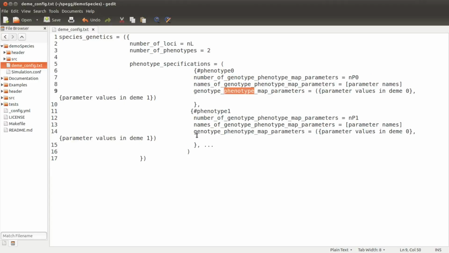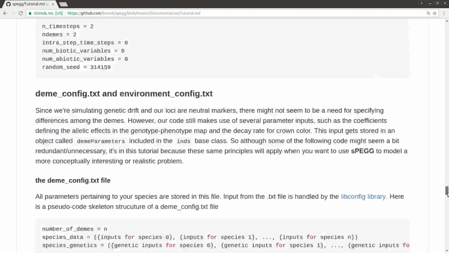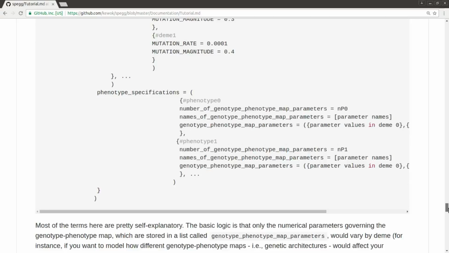An important consequence of setting things up this way is that we can now have different input parameters for different demes. This allows us to conduct, for example, sensitivity analyses that look at the consequences of alternative genetic architectures in parallel. A detailed example of this for our genetic drift example is provided in the online tutorial.